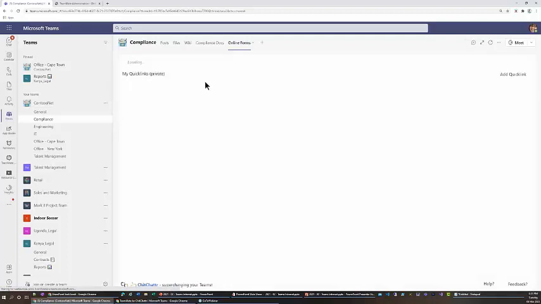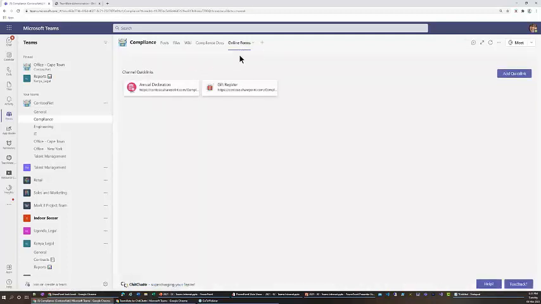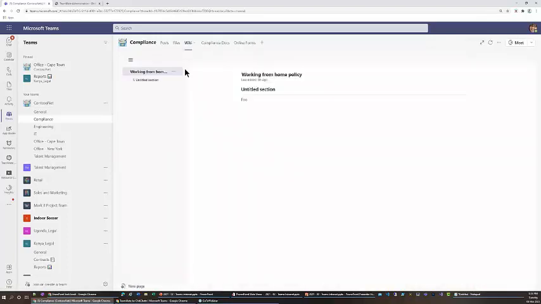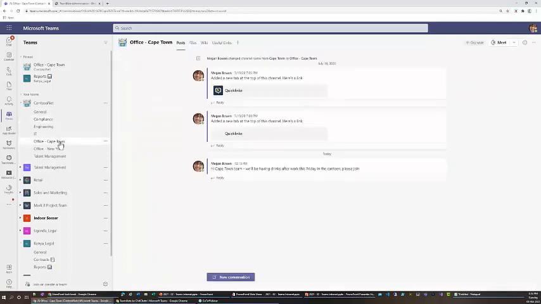We might want to have a forms panel. Compliance typically have things like conflict of interest forms and gift registers. In this case, I'm using one of our tools, the Quick Links tool, to put a list of relevant links together that comprise the various forms for compliance. You might also want to use things like the wiki, for example. The idea here is that we're taking what might have been a page in a portal and creating a Teams representation of that.